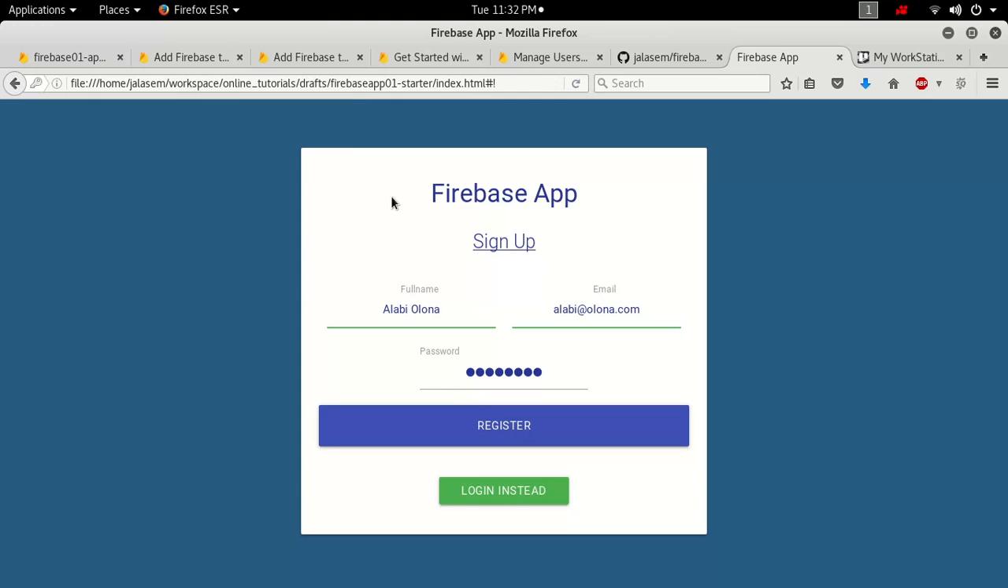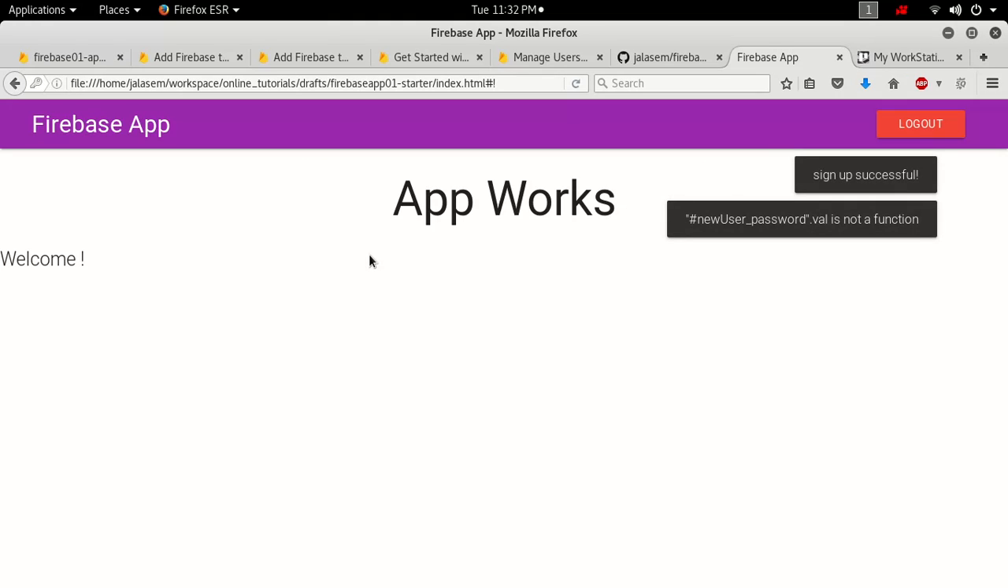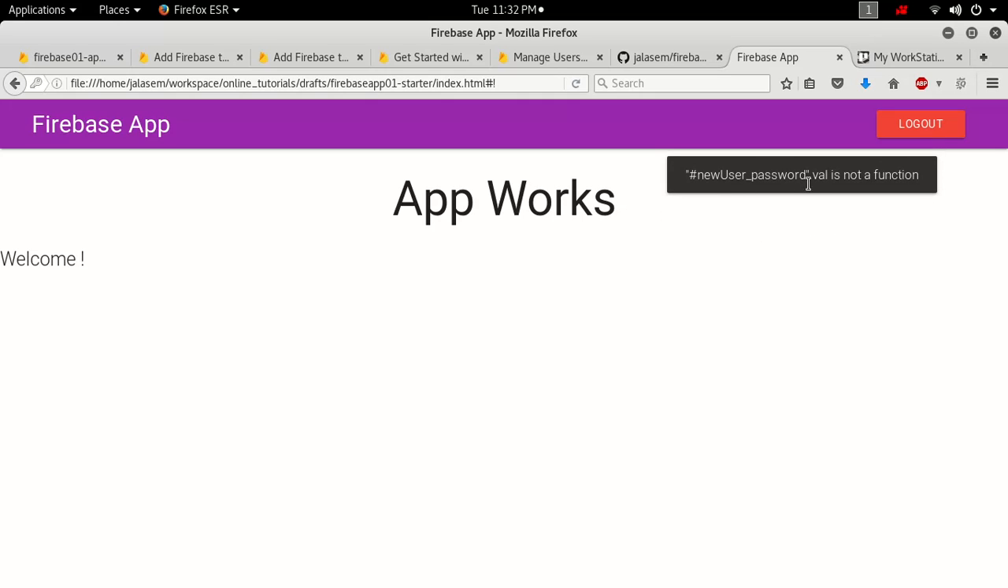Okay, and yeah, just like that. We have, okay, that's a little error. New user password is not a function. We check that. Okay, fine. Automatically like this, we can see I'm logged into the app after sign up.